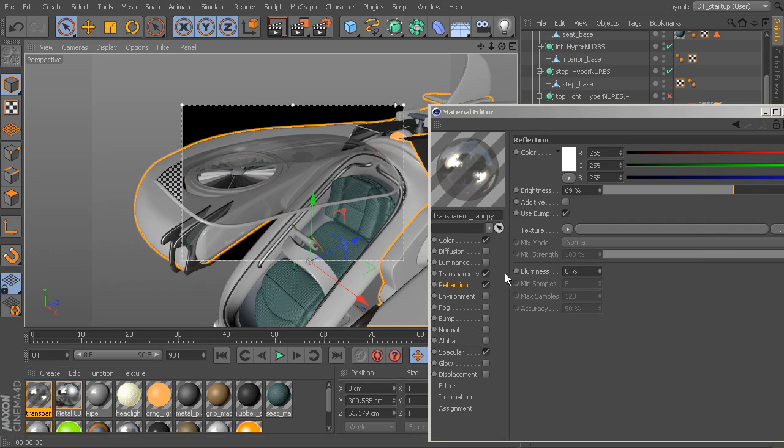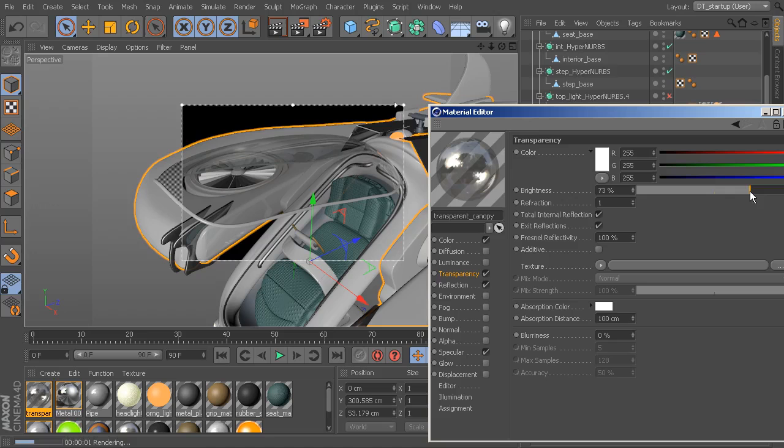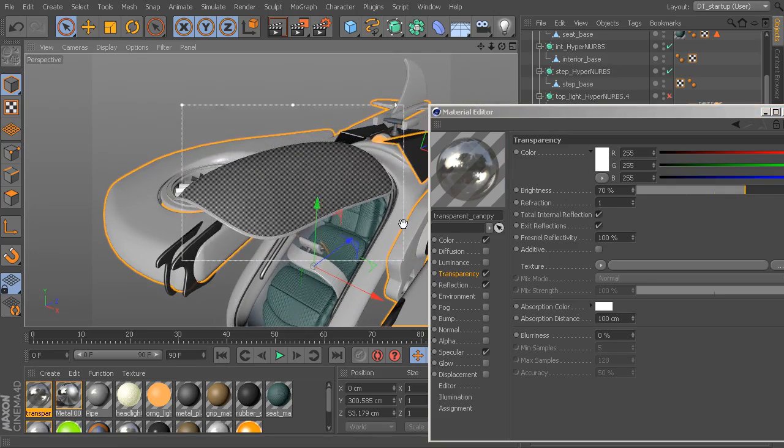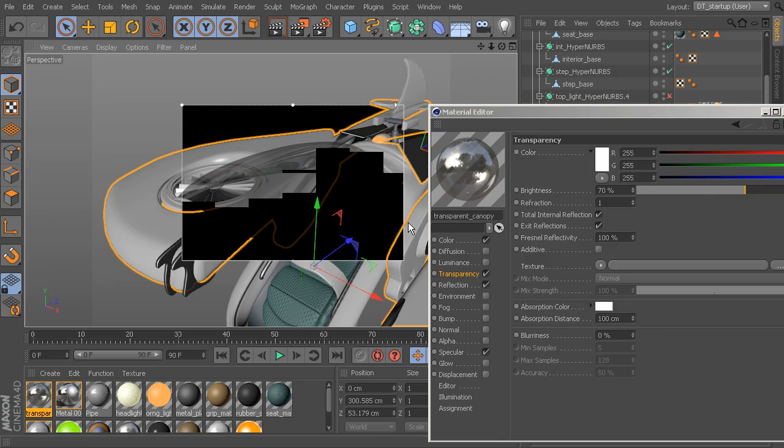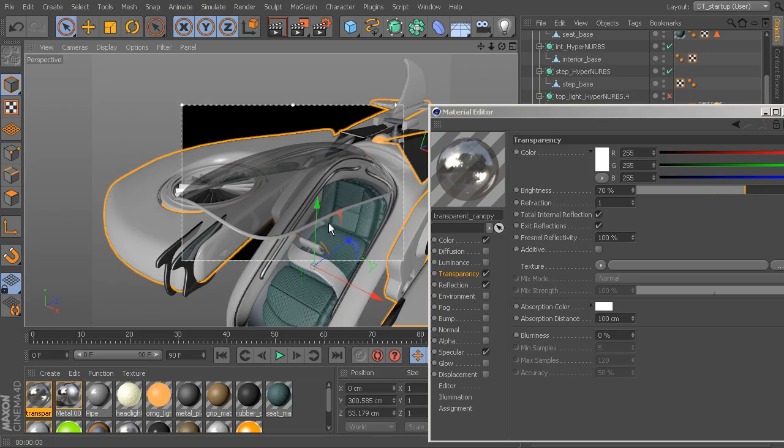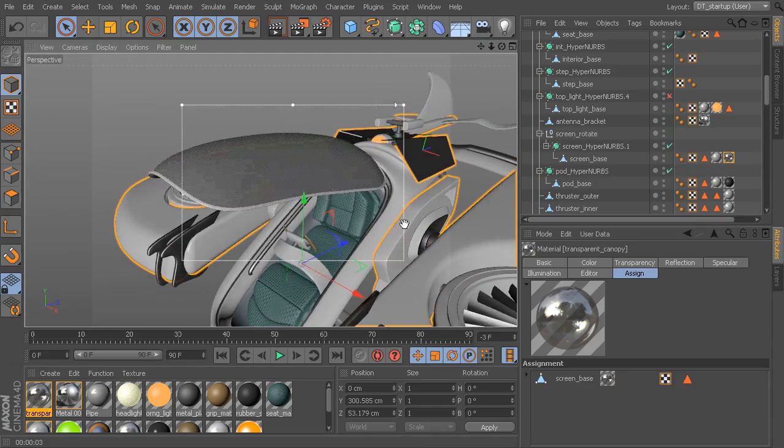Okay, so if you want to even take that up a little bit more, get a little bit more reflective, or take the transparency down a little bit more, you can get the look that you want. But you can see that the glass is transparent, but we've got the rim here that's still white, defined by that. So how you actually set that up is up to you.